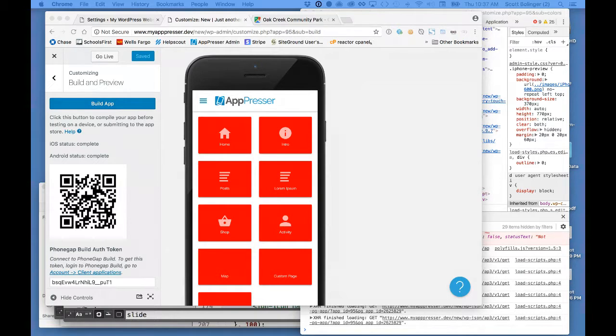So as far as the hosting of the app, what we do is a couple of different things. The app itself is self-contained. It actually calls the API from myapppresser.com for any updates or changes that you make, and also for push notifications.